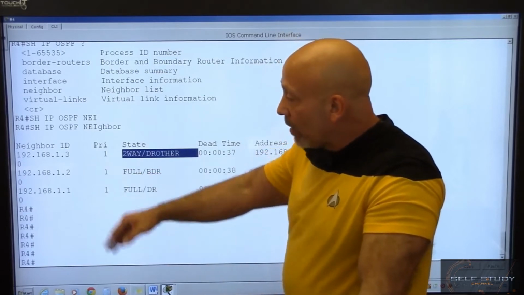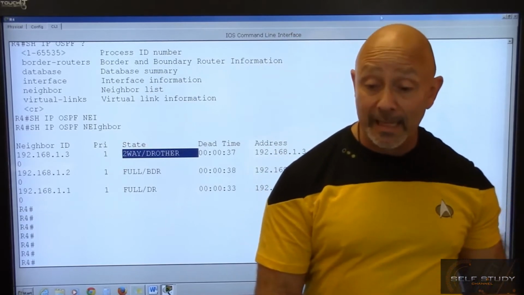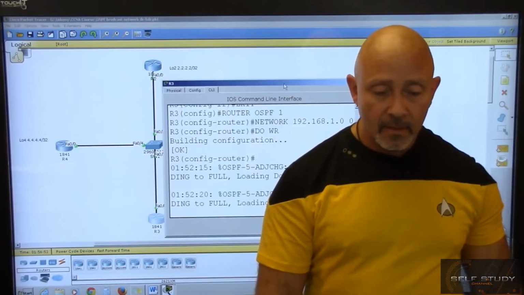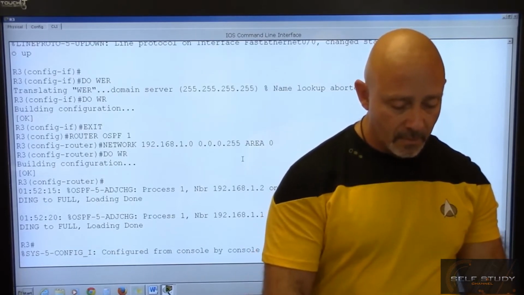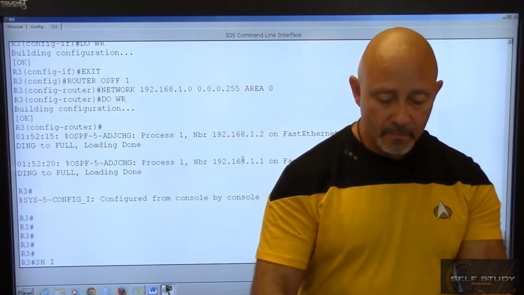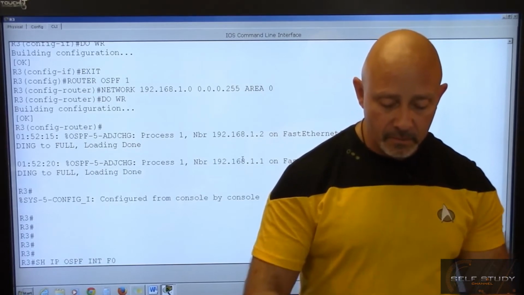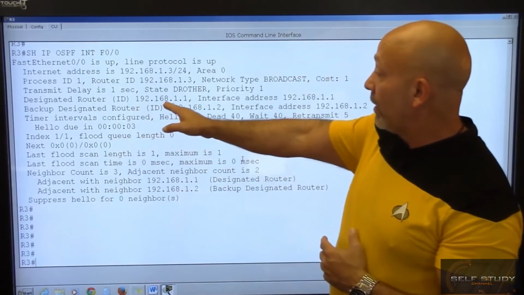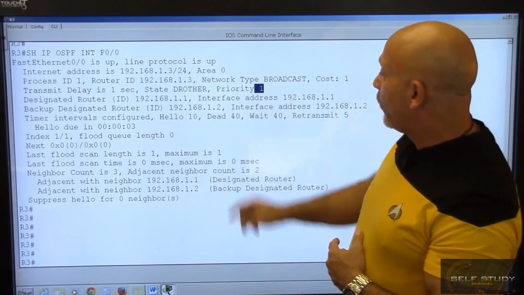And this is from router 4. We will go to router 3, and we will see the same thing. Show IP OSPF interface F0/0. Again, we see that the designated router is 1.1 and the backup is 1.2. Broadcast priority of 1. Therefore, there is an election.